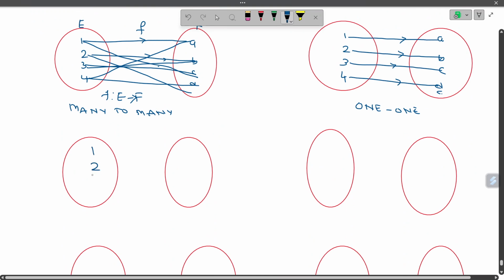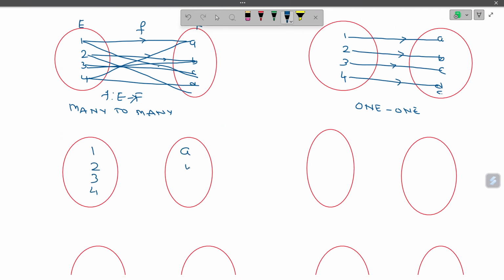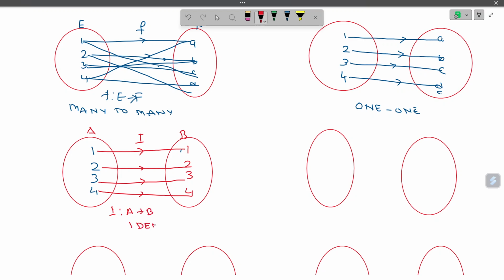Suppose it is 1, 2, 3. This is 1, 2, 3. This is also 1, 2, 3. For example, 1 is going to 1, 2 is going to 2, 3 is going to 3, 4 is going to 4. Same. Suppose A to B is a mapping. So I maps A to B. It's called identity mapping, self mapping. Identity map.